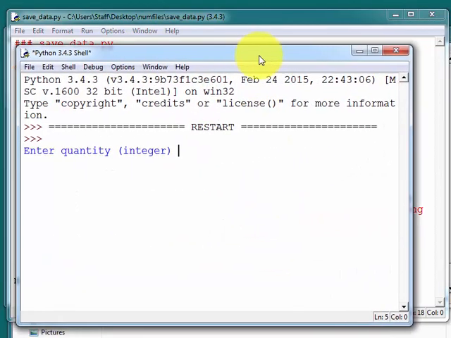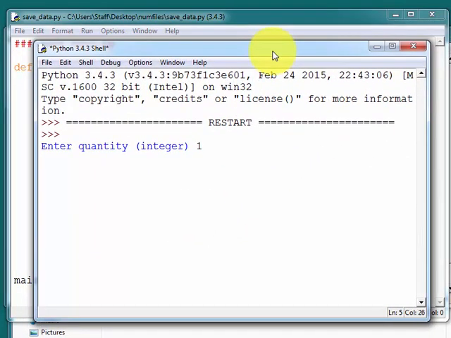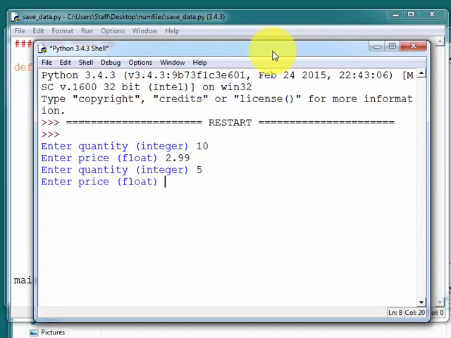All right, now I have to enter quantity. I'll go with 10, 299. XL 5, 499. I'll do another one at 10. That's 29.99.